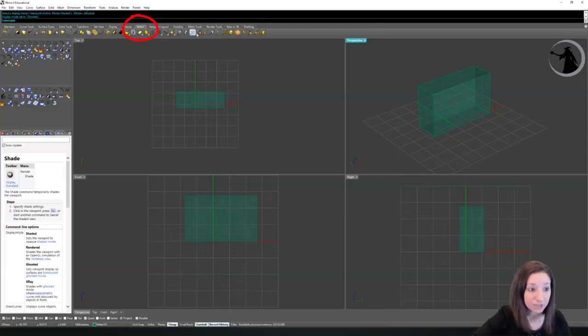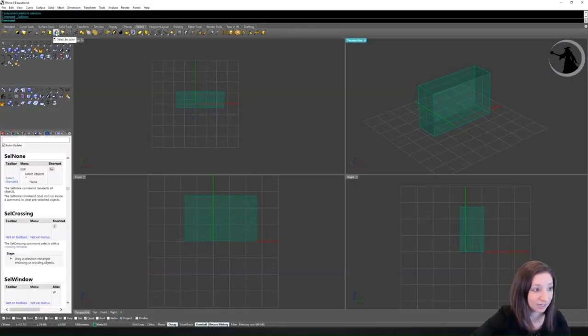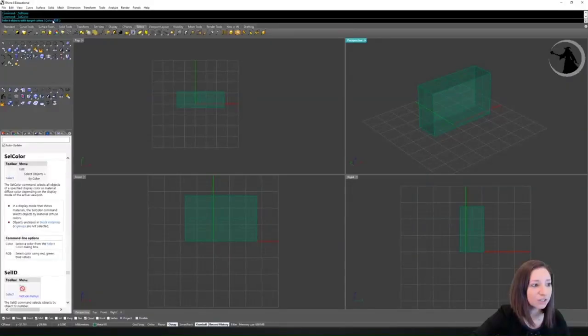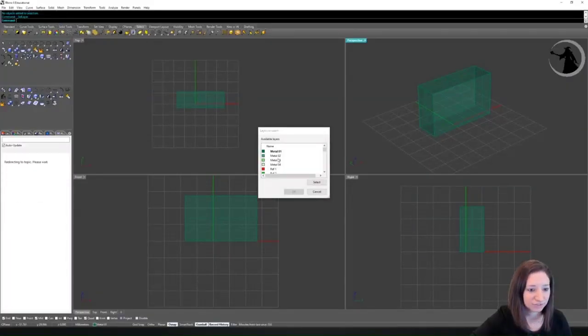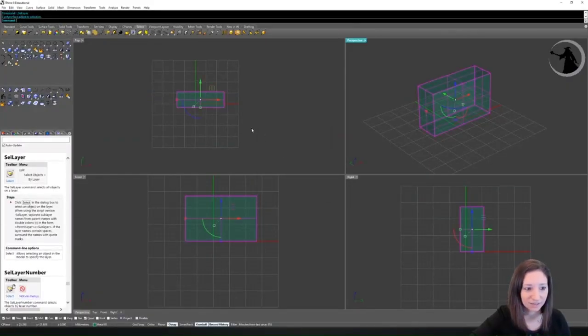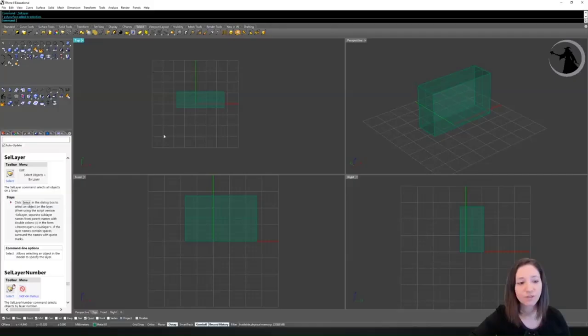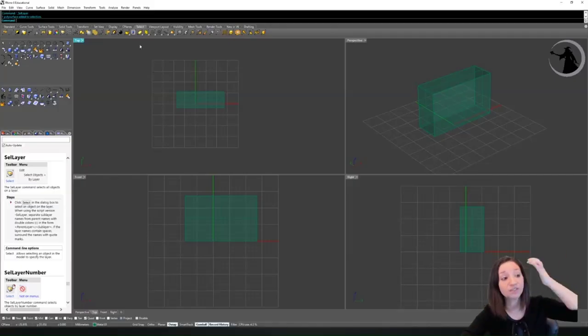Different selecting options. You can select things different ways. Rhino is just amazing. You can select everything on your screen. You can deselect everything on your screen. You can select things by the color, but you can select by your different layers. So I can select everything on this layer. So this is cool if you've got a million things on your screen to help you select.